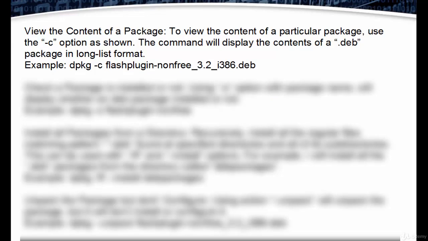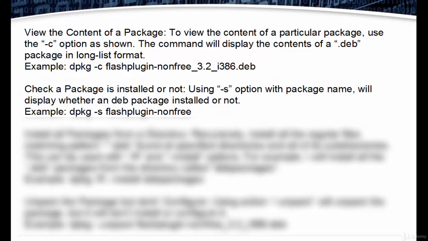To view the content of a particular package, use the -c option as shown. The command will display the contents of a .deb package in long list format. For example, dpkg -c flash-plugin-nonfree 3.2 i386.deb.